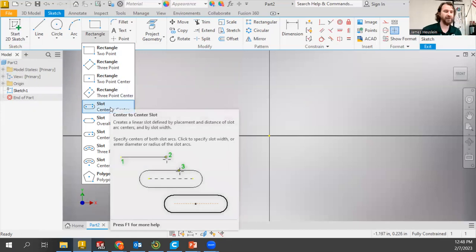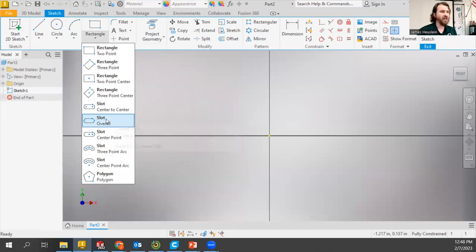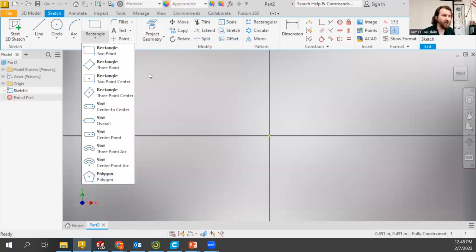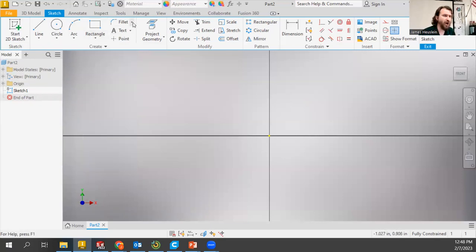Slots are such a commonly used shape in part modeling and mechanical modeling that they made it its own tool. And again, there are different variations of the slot, and then arc slots, and then polygons for as many sides as you can have, between 3 and 120 different sides of the polygon. So there, as you can see, there are just different options. The little down arrow shows different options, and we'll get into more of those tools as we move forward with the software.